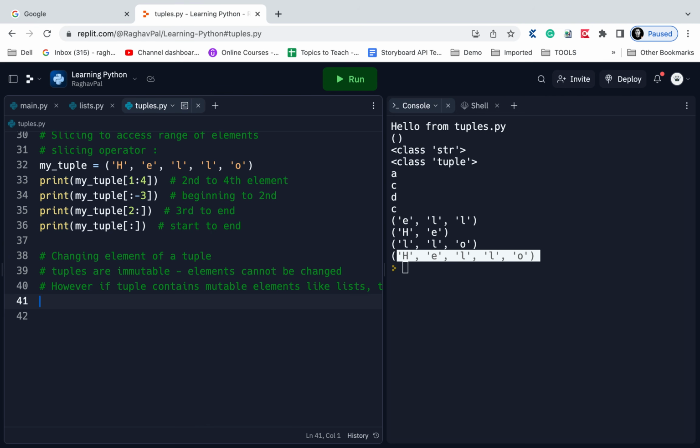However, if the element is in turn a mutable element like a list, that can be changed. For example, I create a tuple called my tuple, and here I will give some elements 1, 2, 3, and then I create a list by using these square brackets, and here I give some elements, I say H E L L O. Okay, so there is a list which is one of the elements of this tuple.